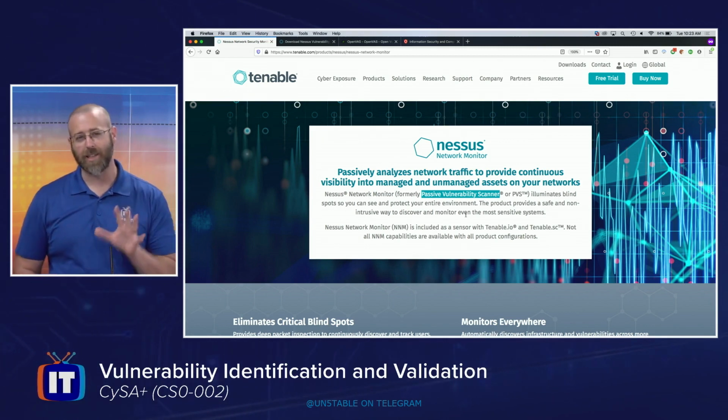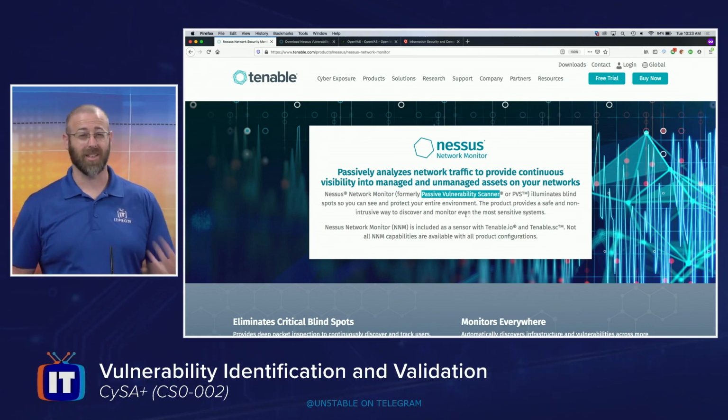But there you go. There's at least something you can sink your teeth into, or at least know that it's out there for you to play around with when it comes to passive scanning. That being said, active scanners are more likely what you're going to be doing a lot of stuff with. So let's jump back in.